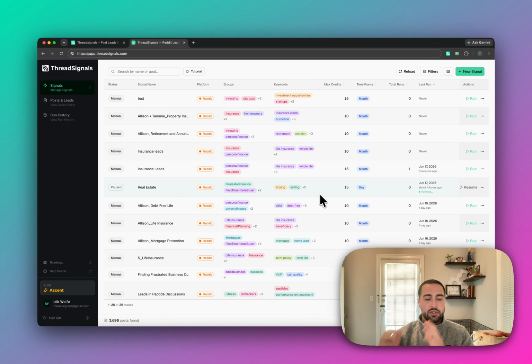I could have a signal that's just looking for people talking about whole life insurance, right? So it's important to have those separated just to keep it clean on your end. Once a signal is built, how do we run it?